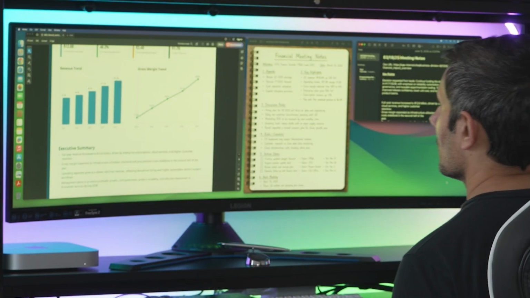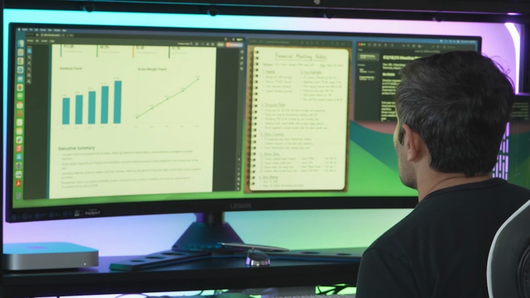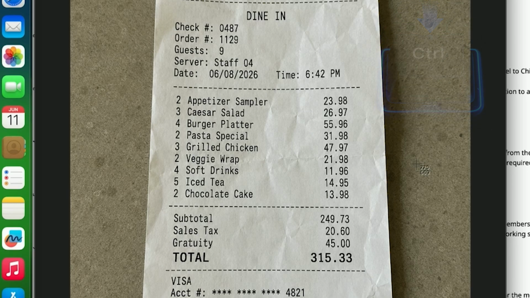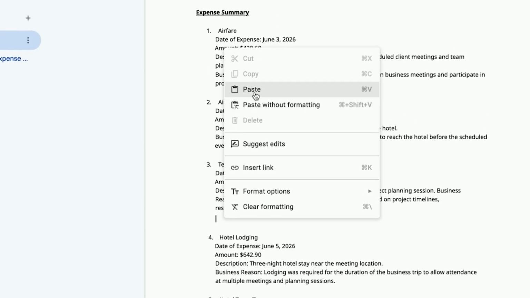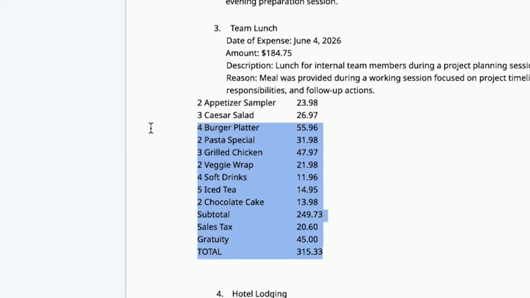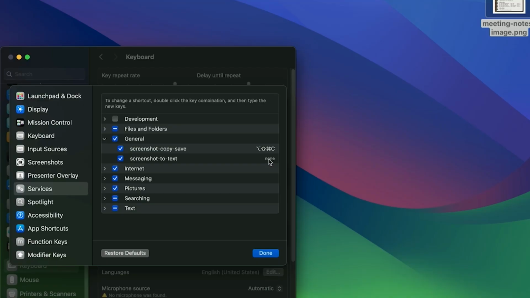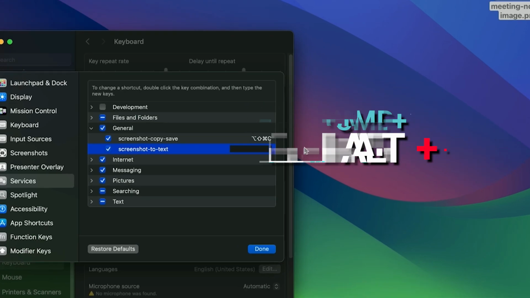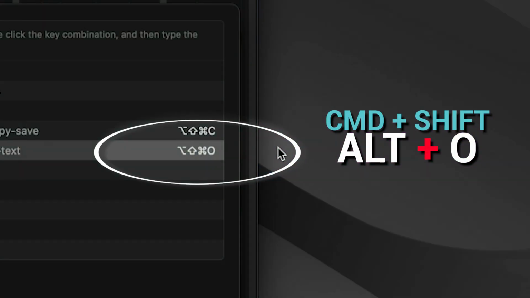Hey guys, are you struggling to copy text from an image, PDF, or non-selectable text on the screen? Well, in this video, I'll show you how to use a shortcut on your Mac that lets you select any region on your screen that has text to copy it, and then you can paste it pretty much anywhere after that. What's amazing is that it's all behind one shortcut, which you can define on your Mac's keyboard settings.